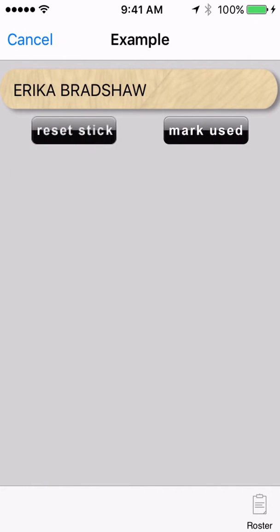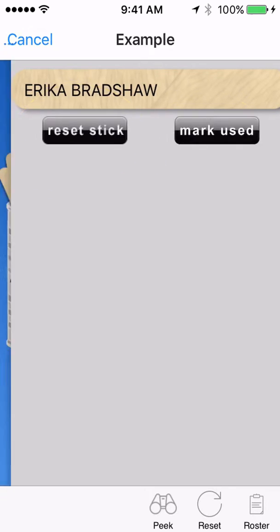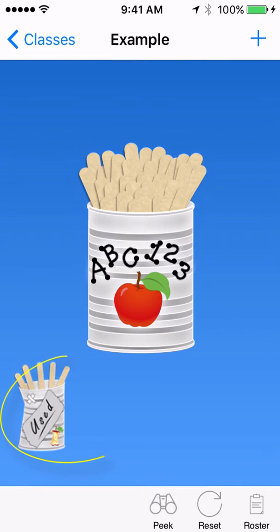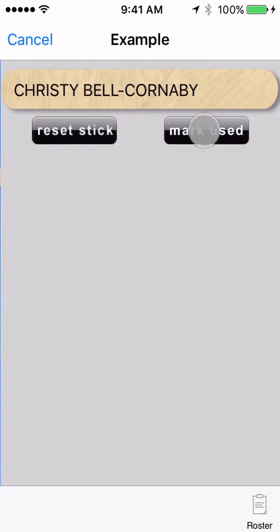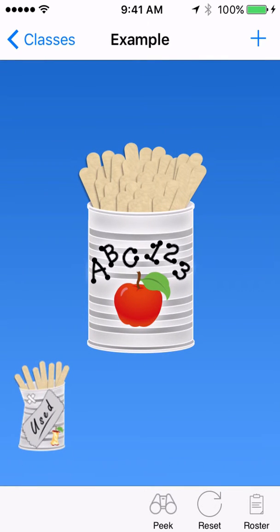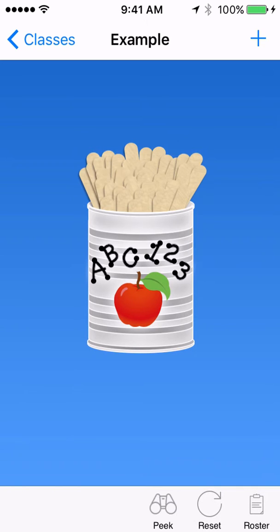I can ask Erica a question and then I can either reset her stick, so I could draw her again, or I can mark it as used. If I mark it as used, she'll go into that used bucket. And I can keep calling on students and keep track of who I've called on. Now you can reset the sticks by hitting the reset button at the bottom.